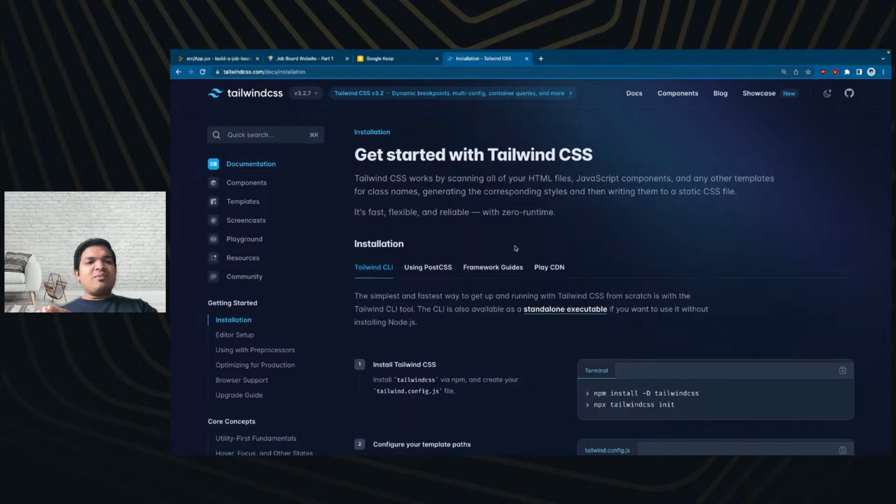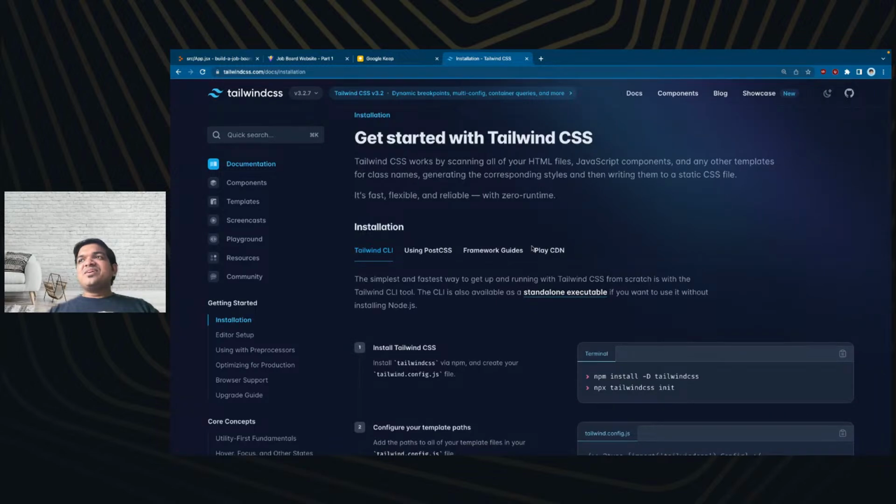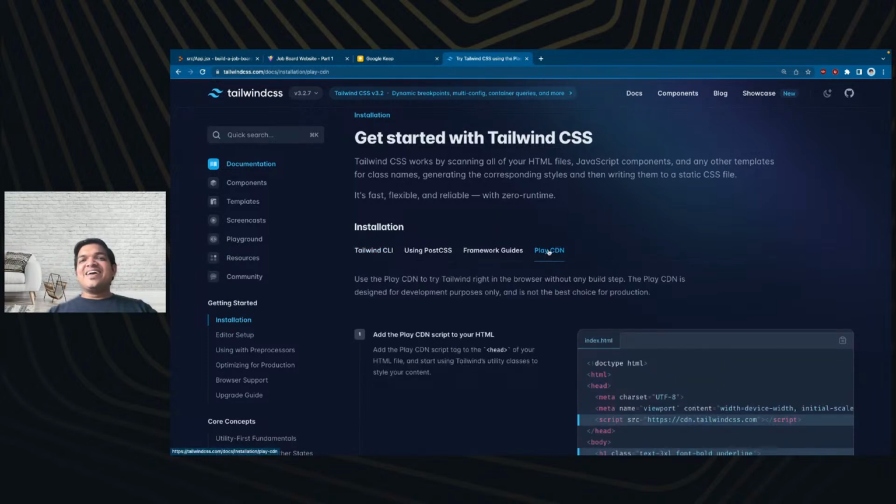Camera angle, so camera angle is supposed to be this way because I have a separate screen out there and camera is here. I keep looking on the right hand side because I keep looking at the screen.